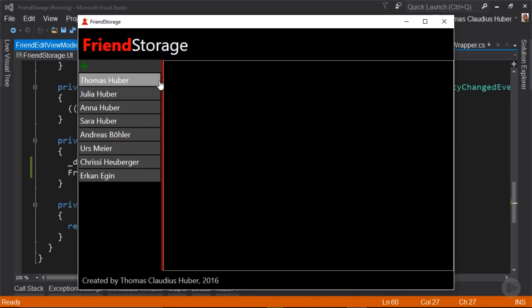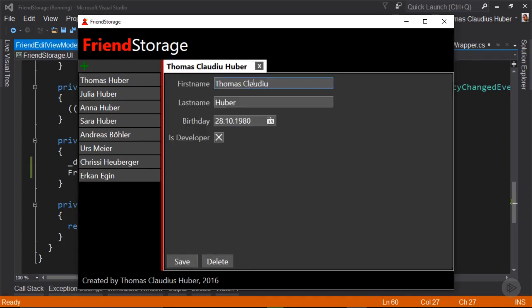Let's open up a friend and let's change the first name here. Now let's save that friend. Okay, the friend has been saved, but as you can see, in the navigation, we have still the old name. So when we save the friend, we need to update the name in the navigation. Let's look now how to do this.